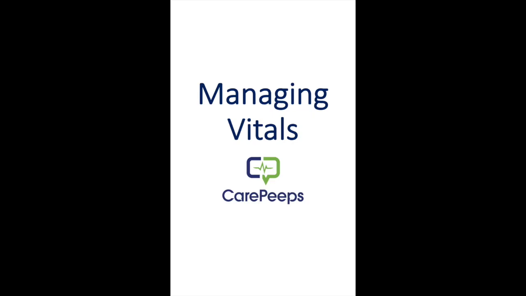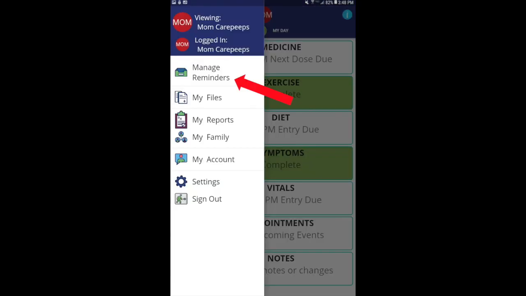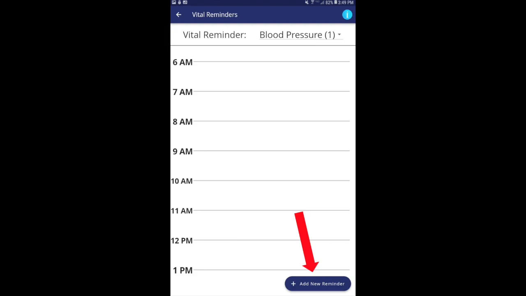CarePeeps has a diary function that helps you to track your vital signs over time. To set it up, we go to the dashboard and tap the expansion menu. Then we tap Manage Reminders and Manage Vitals. This brings us to the Vitals Diary page.